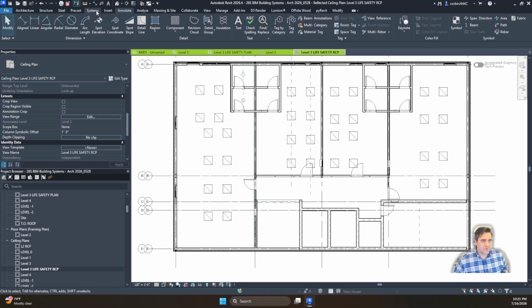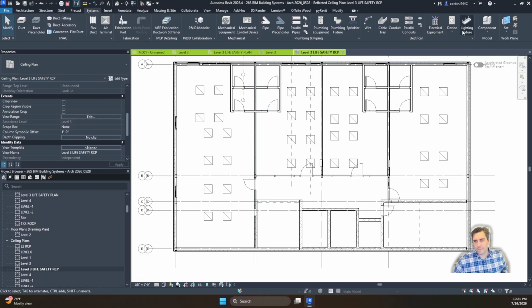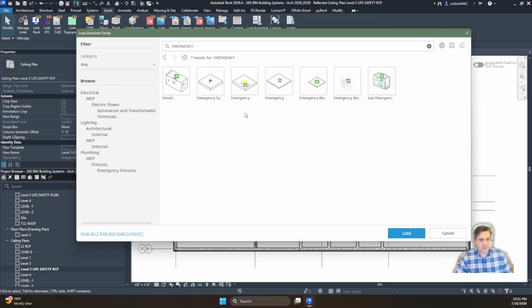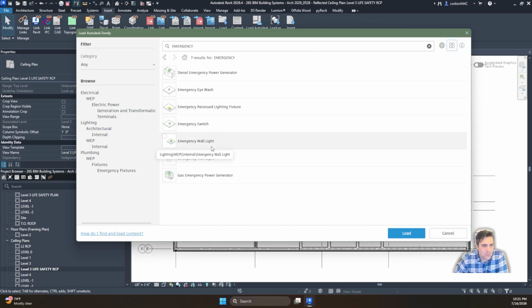Let's go up to systems. Let's go to devices, and actually I think we'll actually go to insert. Let's go to insert, Load Family, and let's go to emergency. So we've got some emergency lights here. I'm going to change this to list view. So we've got emergency wall light, emergency recessed fixture. So these are lights.